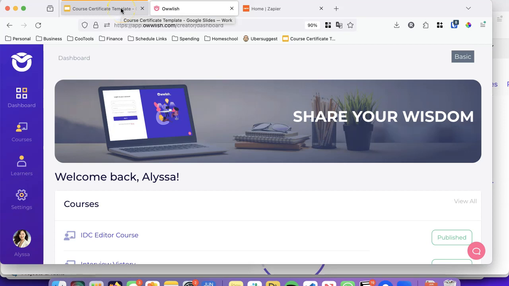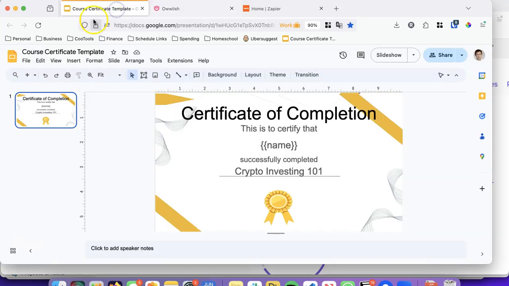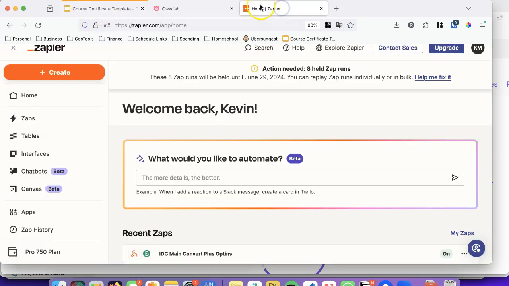You'll need a Gmail account or a Google account for Google Presentations, sort of like Google Docs, and you'll need Zapier. Zapier has a free plan that should suffice for this, and you get, I believe, a bunch of free zaps with that. So hopefully that should be sufficient for most folks. All right, so let's get into it.